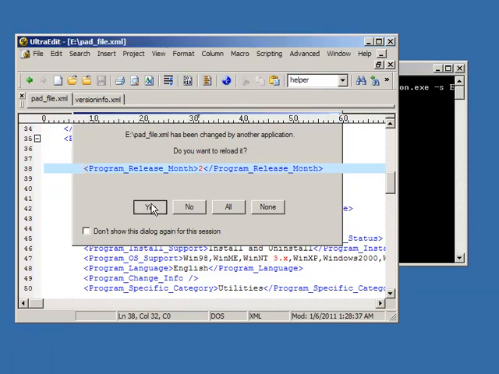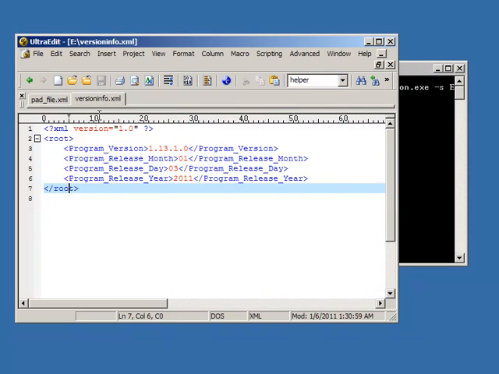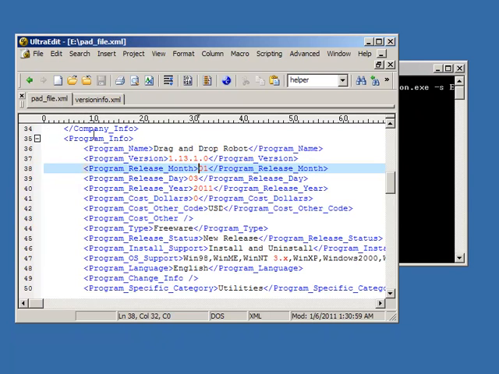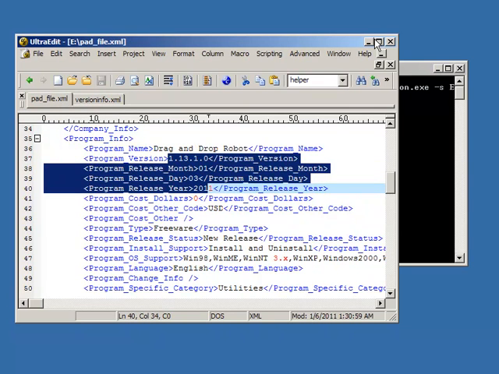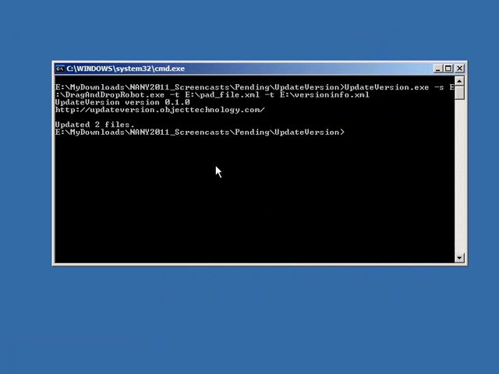And sure enough, if we bring these back in, we can see it's now 1.13 instead of 1.12, and it's updated these to January 3rd, 2011, which was when I built that program. And same thing with the pad file. So there you have the basic idea. It's very useful for batch updating your XML files and your DC update files without having to do it by hand.